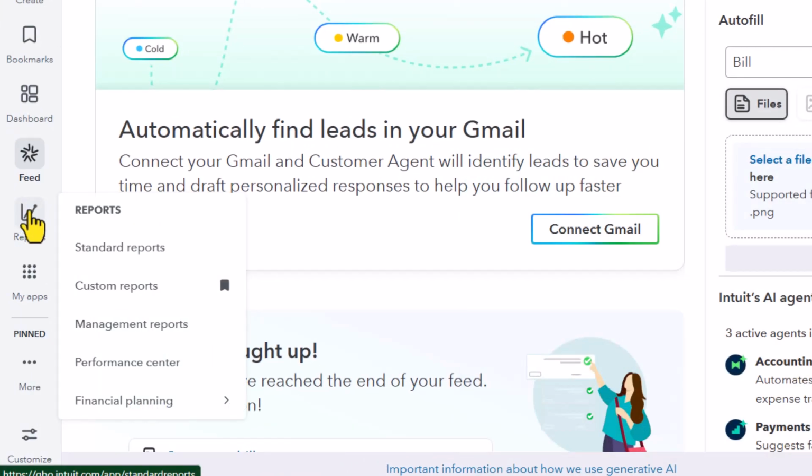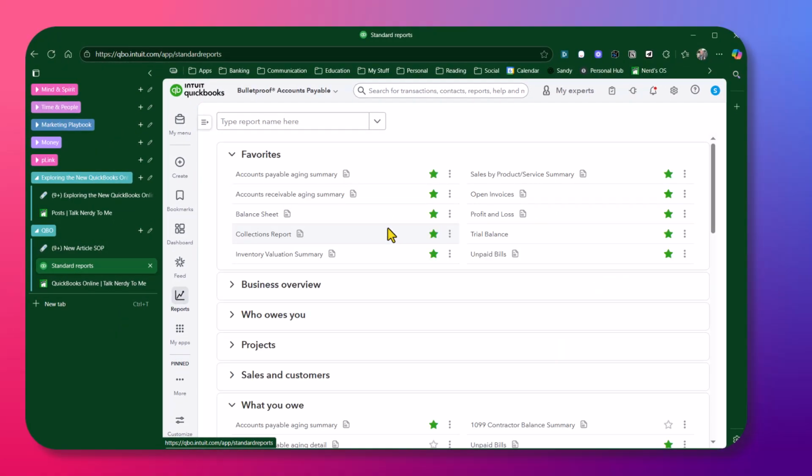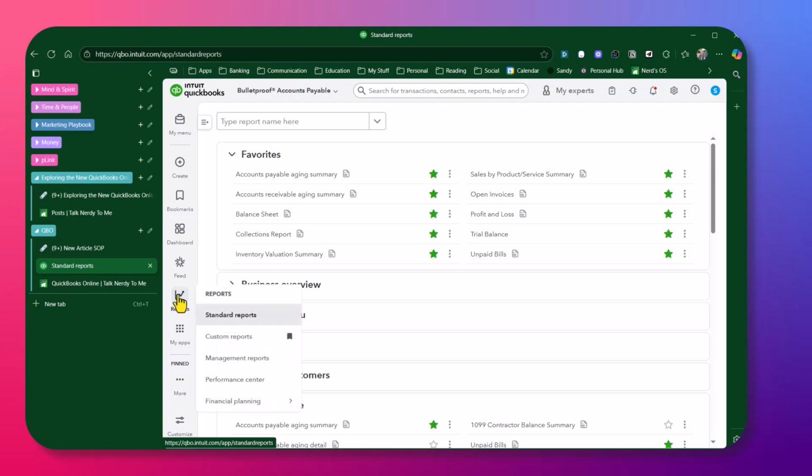I hover, I haven't clicked, and this little pop-out menu shows. If I click it, it takes me into another screen that should be very familiar to all of you, unless you just started using QuickBooks, because this is the same kind of report layout that you've had for quite some time. Again, it's just tucked away over here.